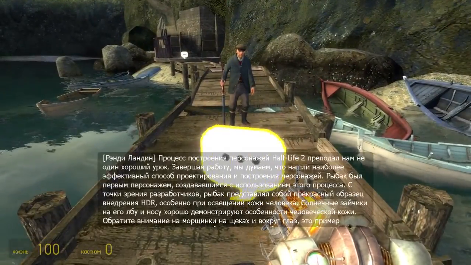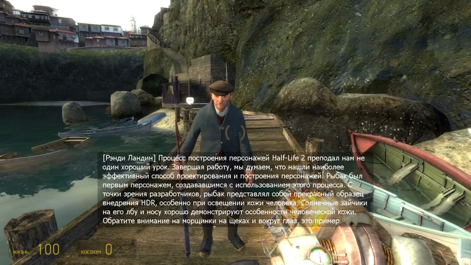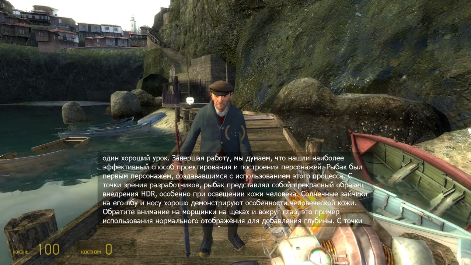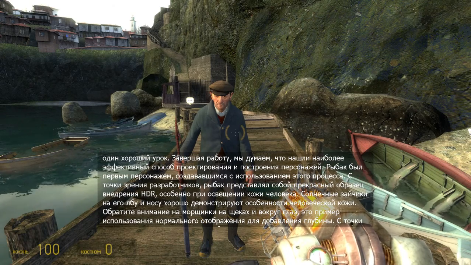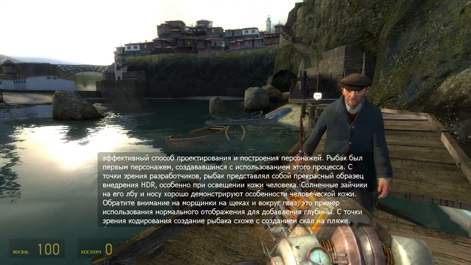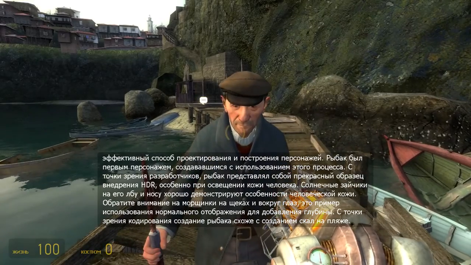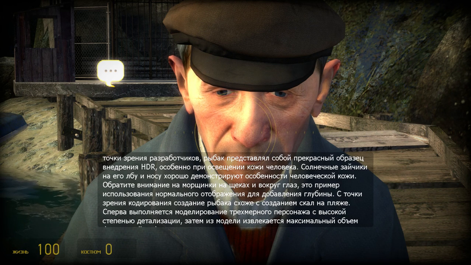The process of building characters in Half-Life 2 taught us many things. By the end, we believed we'd figured out a more effective process for designing and constructing characters. This fisherman is the first character we built using that process. Design-wise, the fisherman was focused on showcasing HDR and the way light falls on human skin. The highlights on his forehead and nose are good examples of specularity on human skin. You can see how the wrinkles on his cheeks and around his eyes are an example of how we can use normal maps to add depth.